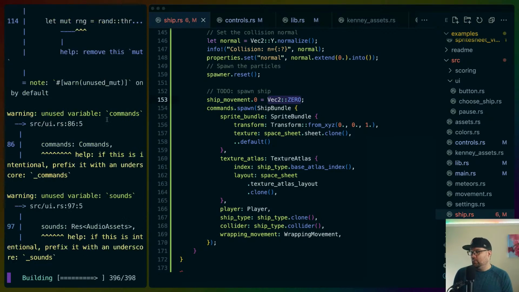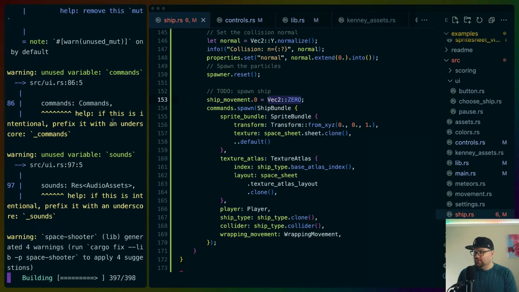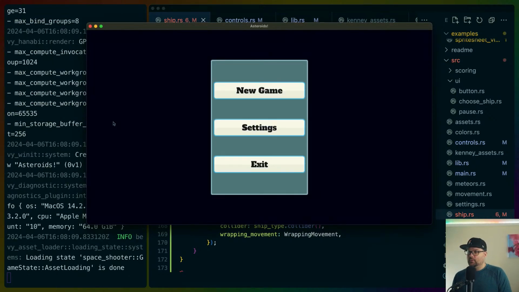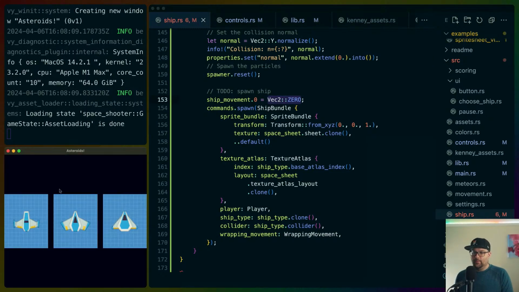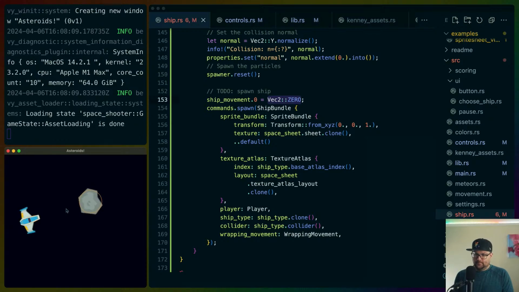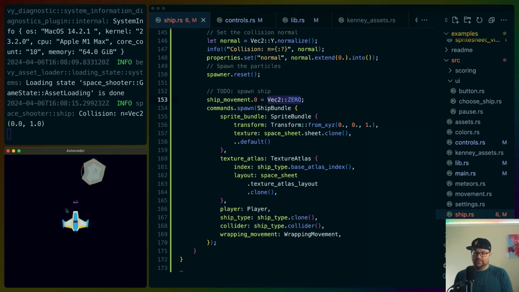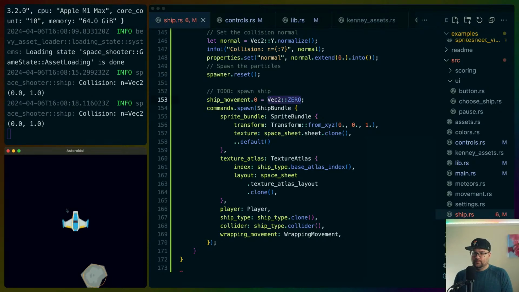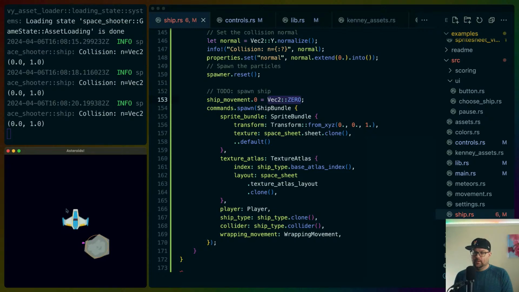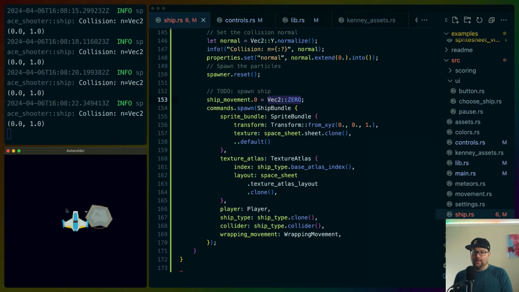Now our ship, when it explodes, should not move or should not retain the momentum. So it just stops now. Which is probably significantly better. But I'm generally happy with that.